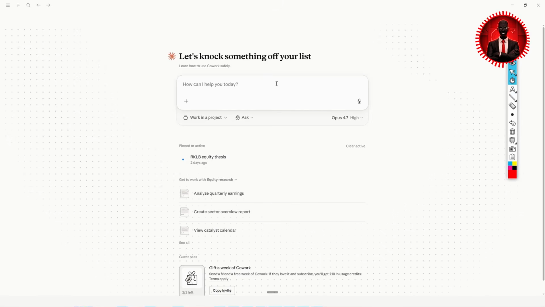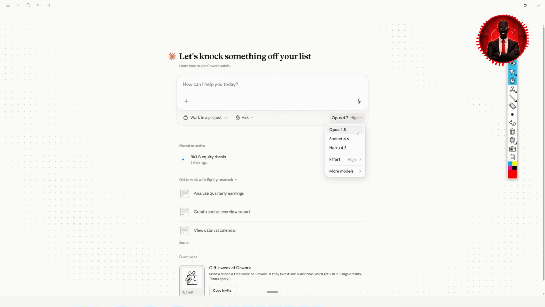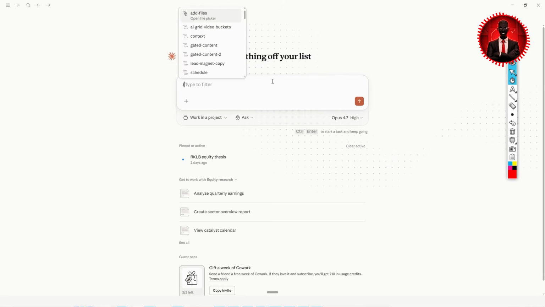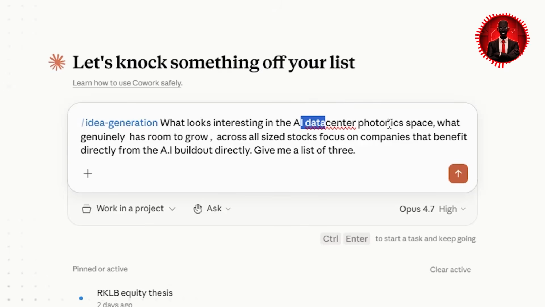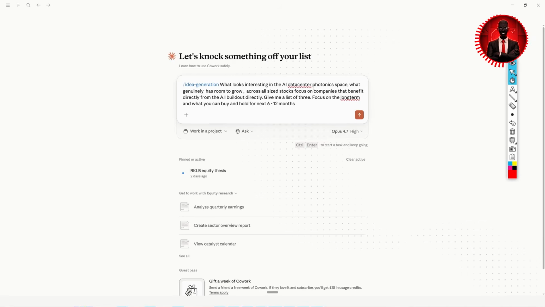So one area that I've recently been looking at quite a lot is photonics. I know that the AI data center boom is still being built out. And one of the key things I'm hearing again is photonics. So I'm literally just going to type in /idea, and then I'm going to do generation, just hit tab, and so here I've said, what looks interesting in the AI data center photonics space, what genuinely has room to grow across all size stocks, focus on companies that benefit from the AI build out directly, give me a list of 3. And I've said, well, you can buy and hold for the next 6 to 12 months or longer timeline. Then I'm going to go ahead and just hit enter.